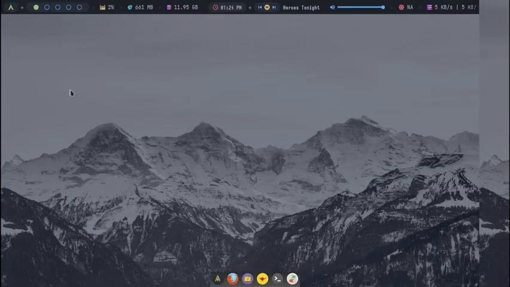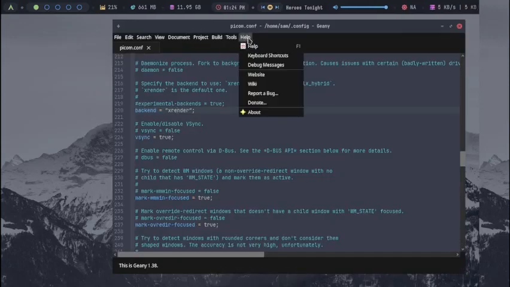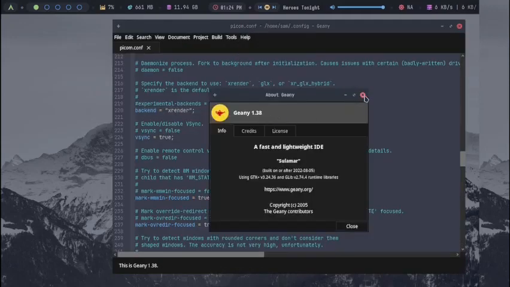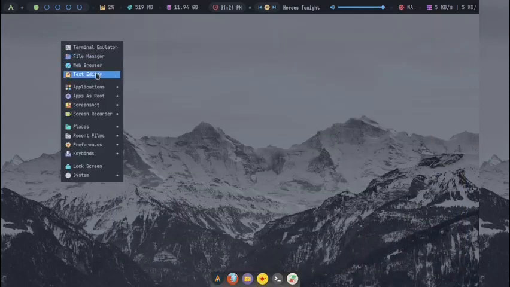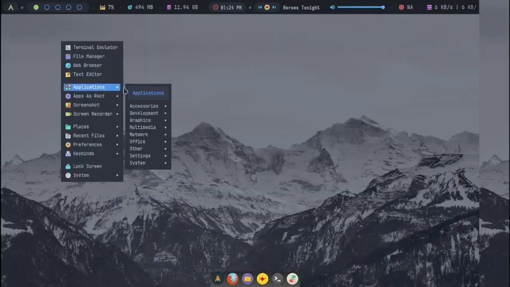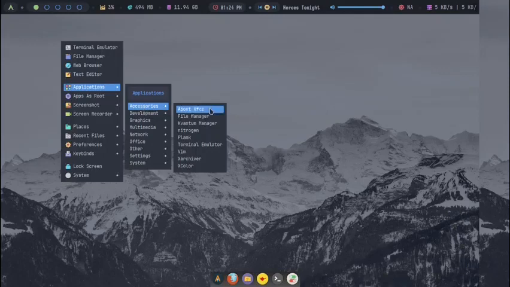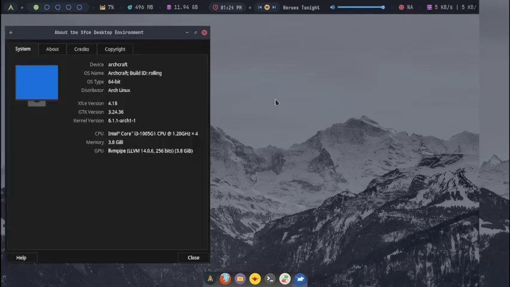Text editor is there. I think it is Geany or what. Yes, it is Geany is used as a text editor. It is the default text editor. Now in the application section, you can see you got this XFCE. So about XFCE is there, file manager is there, quantum. Let us check out the XFCE.